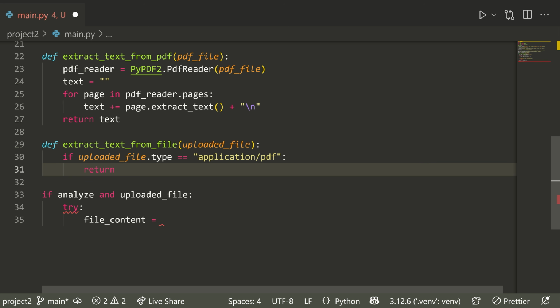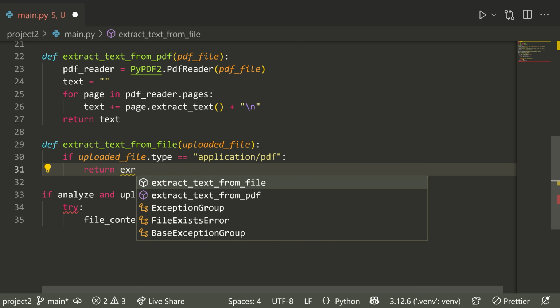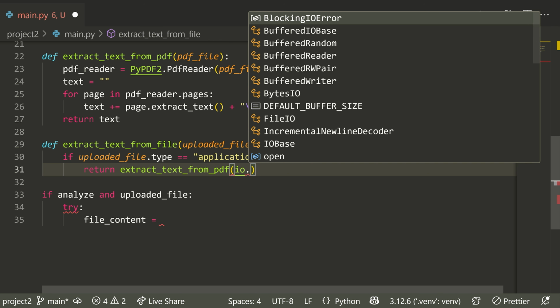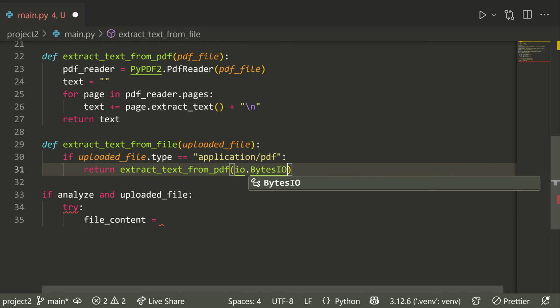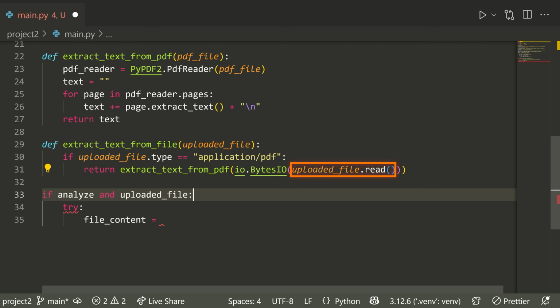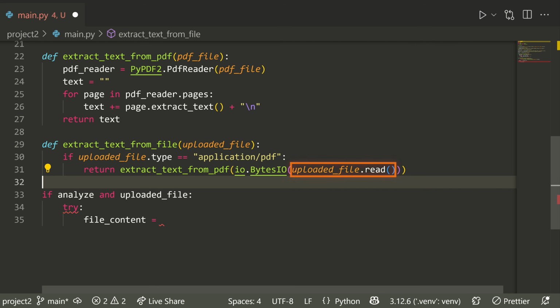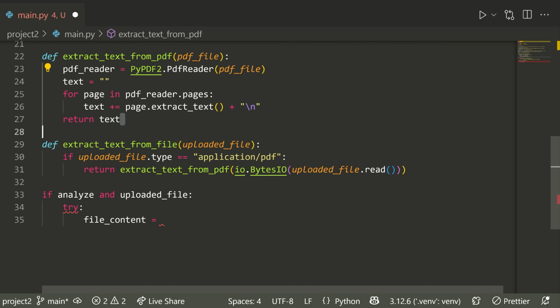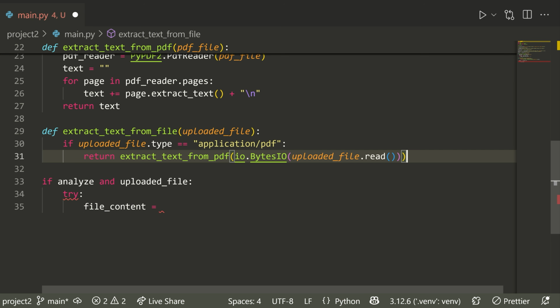Okay, so now from this extract text from file function, we're going to put the extract_text_from_pdf, if this is a PDF, and we're going to say io.BytesIO, okay, and then uploaded_file.read(). All right, I know this seems a bit weird. Essentially what we're doing is we're taking this uploaded file, which is a PDF file, we're reading it in, we're converting the read information into this byte object, which is then going to be able to be loaded by this PDF reader. And then we're extracting all the text from it, and we'll use that here.